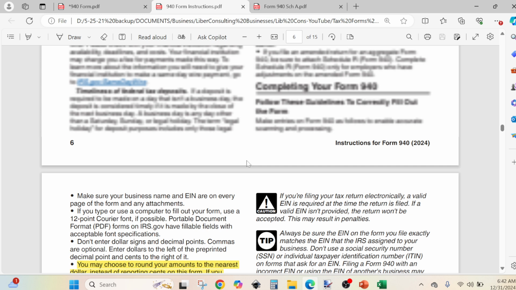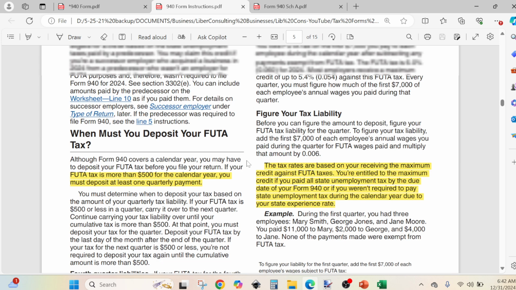If all of the taxable FUTA wages you pay were excluded from state unemployment tax, line 9 applies. Line 9 also applies to FUTA wages on which you pay no state unemployment tax only because the state assigns you a tax rate of 0. That is important. You multiply line 7 by 0.054 and enter the result on line 9.